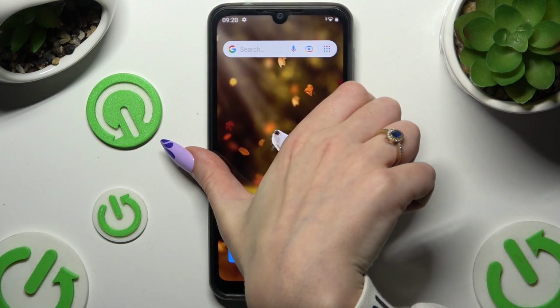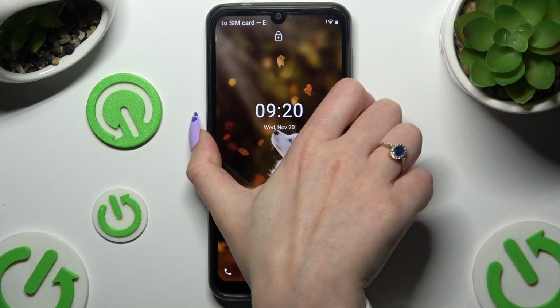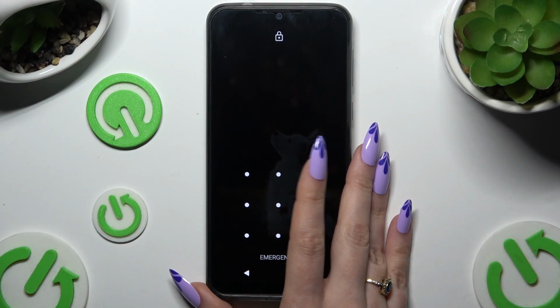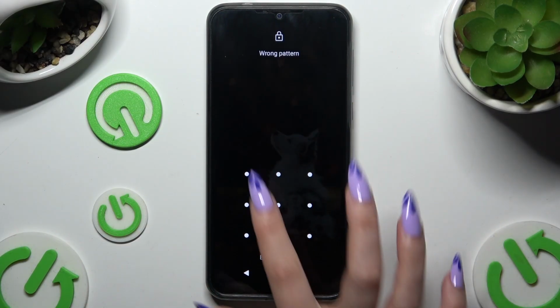So now when I switch off my screen and turn it back on, as you can see, that pattern is required.